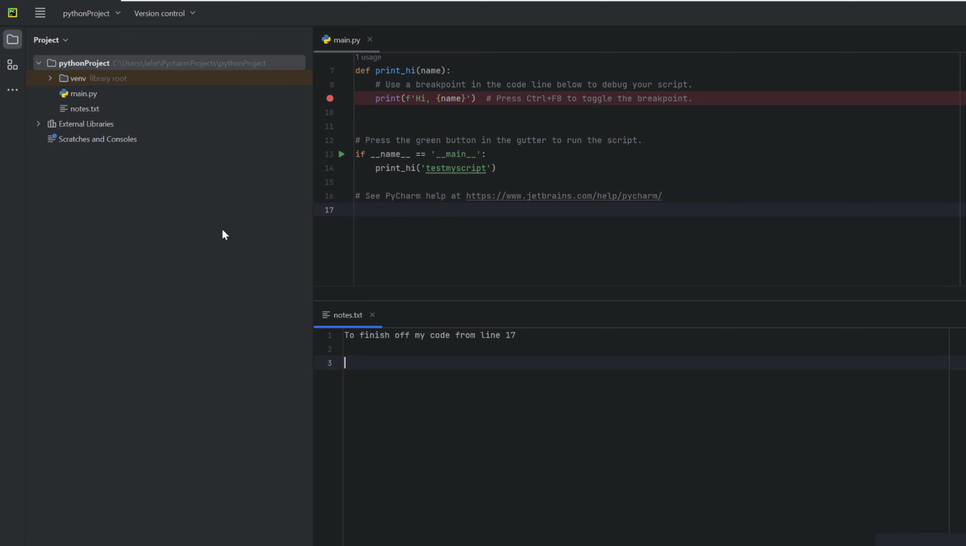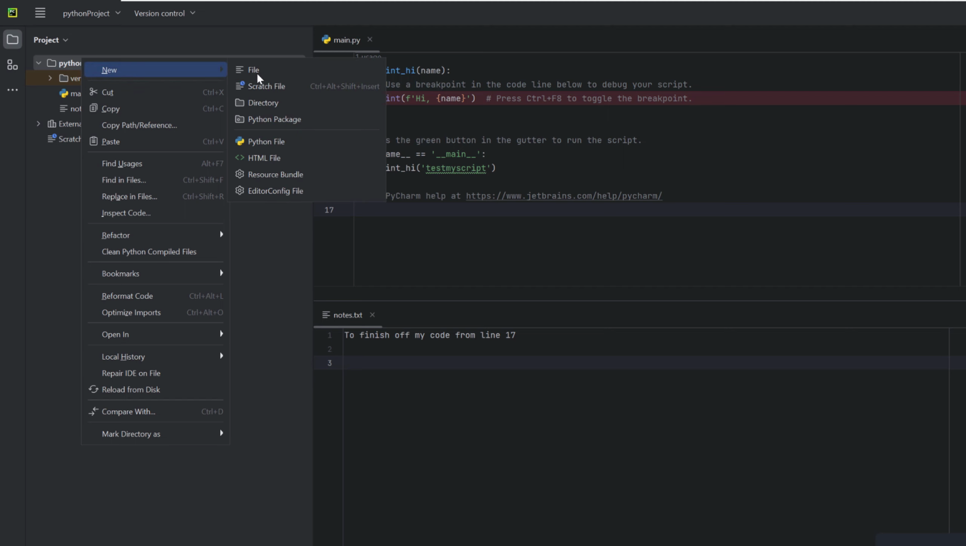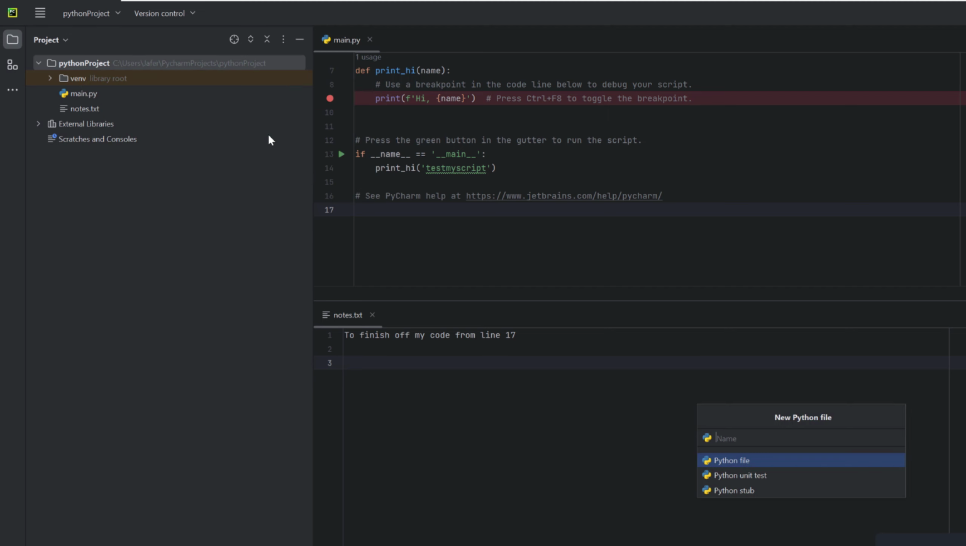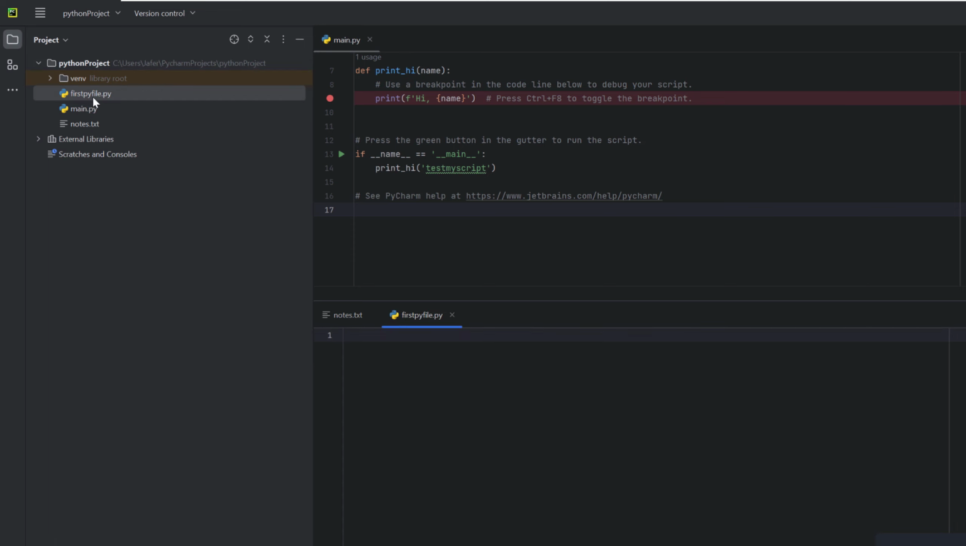And if we create another file, let's right click here. Let's create a new Python file. Let's call it first py file and click enter. And now we can see our file is created here. And we can write some code. Age equals 25.